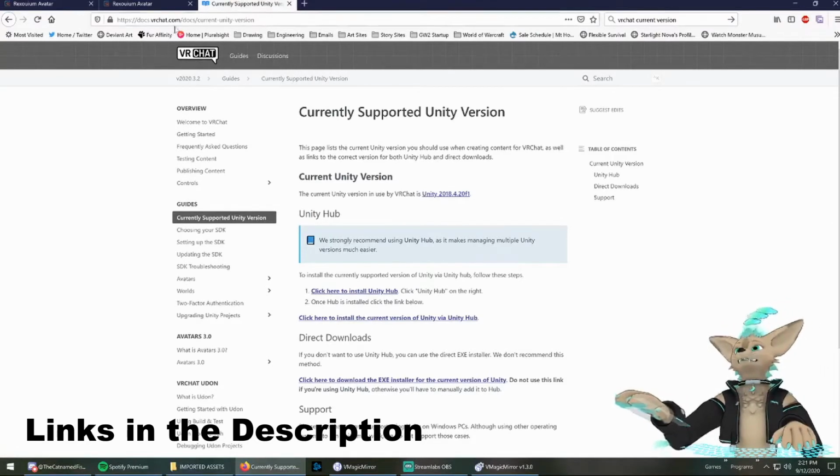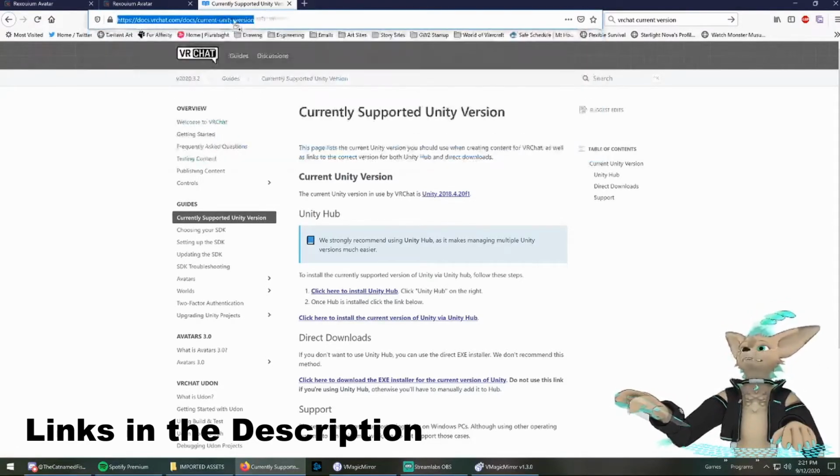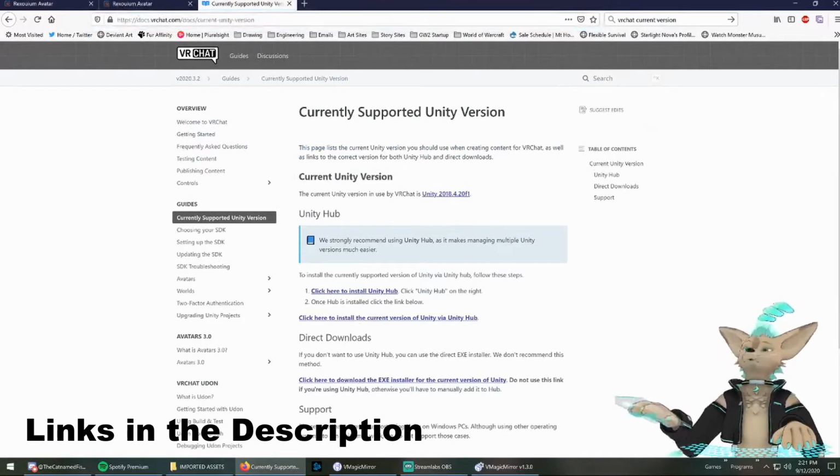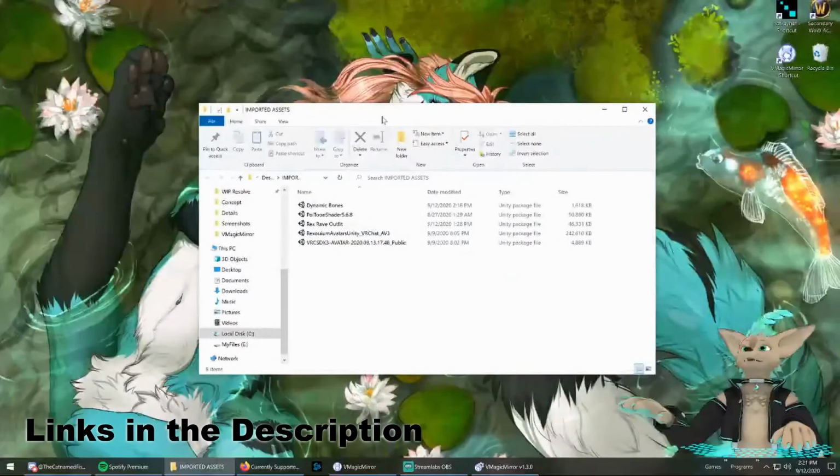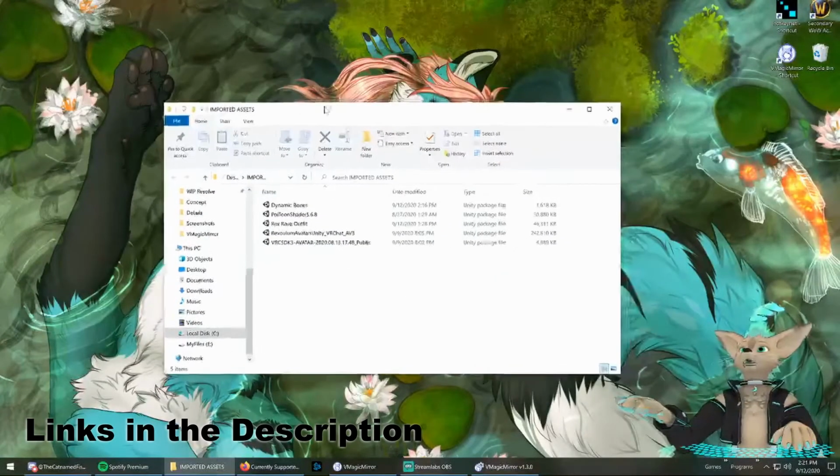So VRChat has a current Unity version section that you can go to, and in here it says that it's 2018.4.20F1. That will change with time, so you need to make sure that you go back to VRChat and find out what the newest version is, and then when you click on this link, you can actually download it directly from there. So, all right, assuming that you have all of that, there are a few other things.